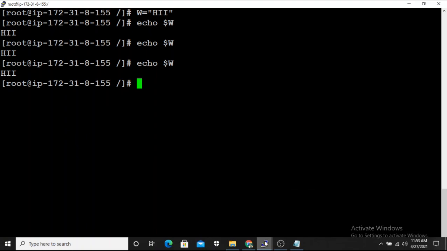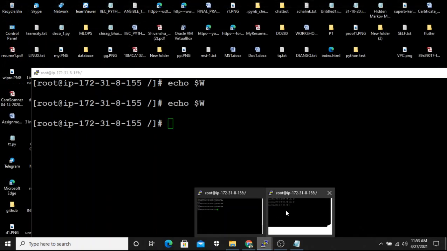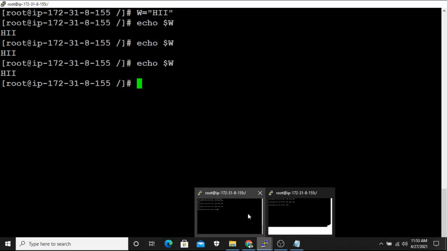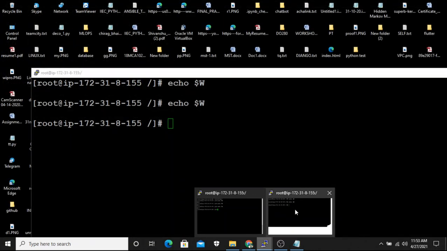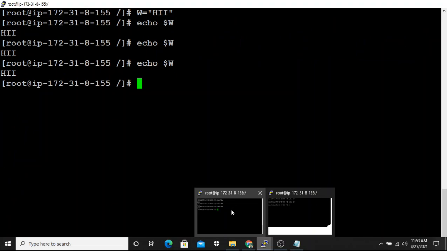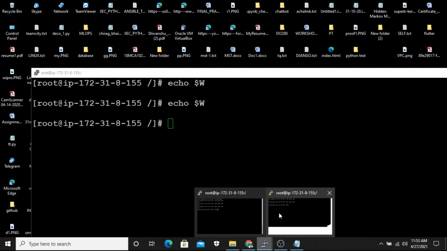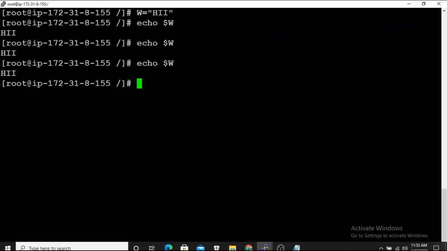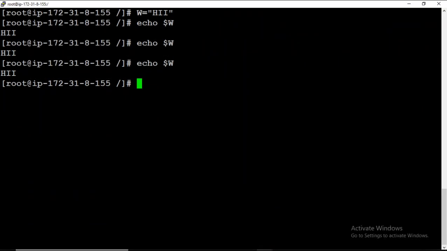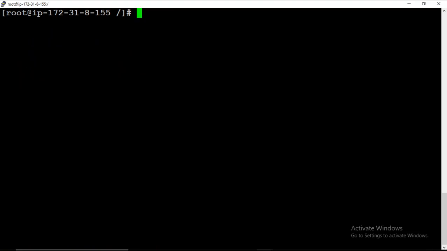Okay, so this is the meaning of session scope, like the variable is available within the session. So this is the example, like this is my first terminal and second terminal. You are not able to use the same variable outside the session. Okay, so this was the theme.